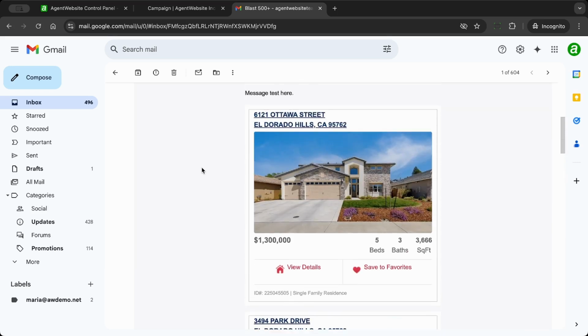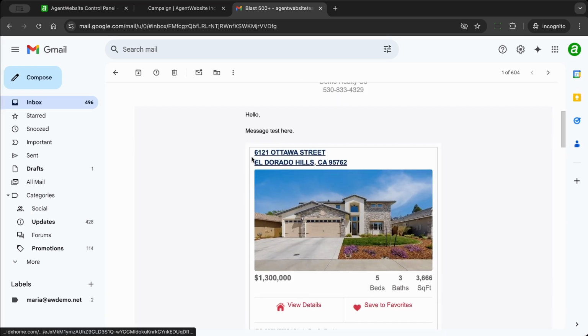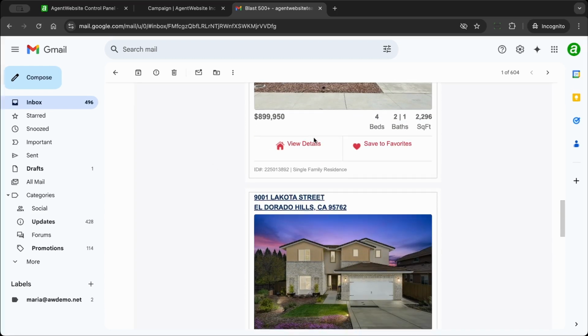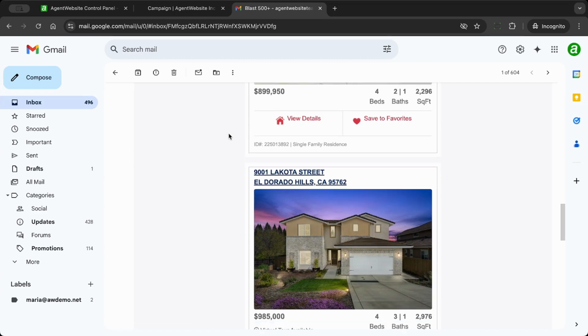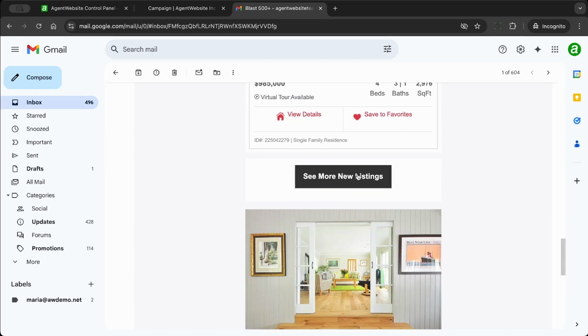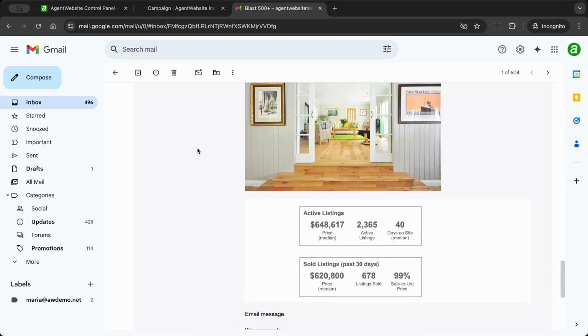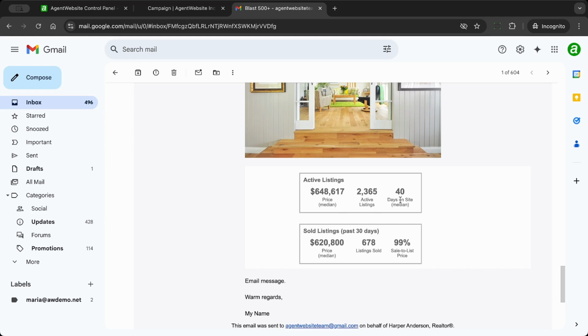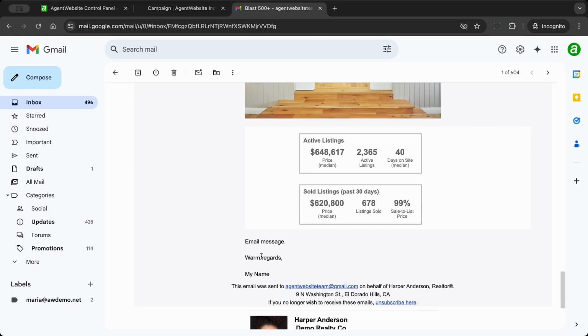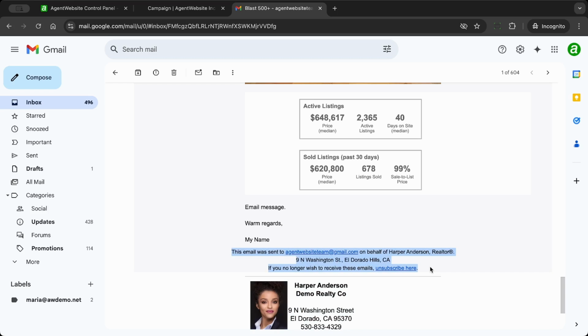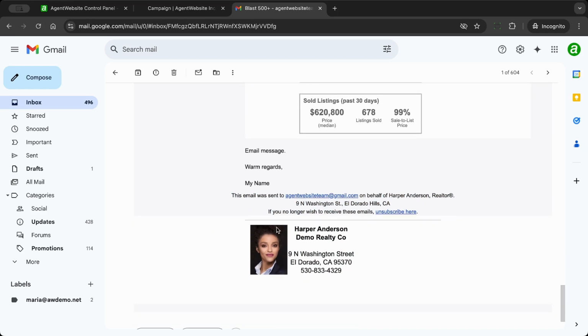If the recipient clicks on any of these links, they will go to your website. They can also save it to favorites or view details, or view more new listings. Here's the image that we chose. Here is some relevant statistics. And then here's the rest of your email message. This is where you would put your name. This is the information that's required by state and federal laws. And this is the email footer.